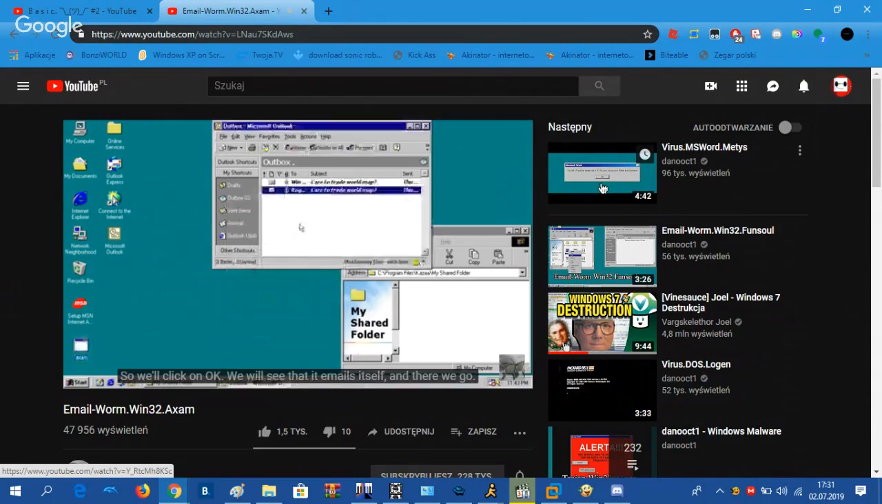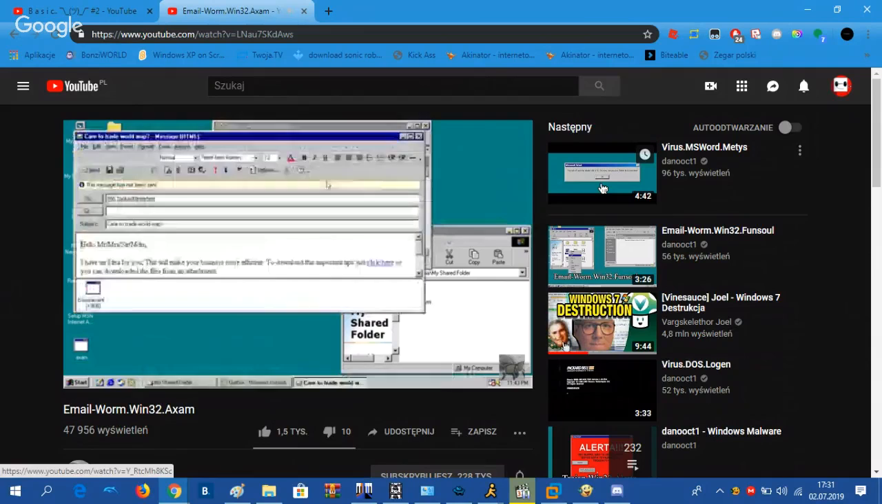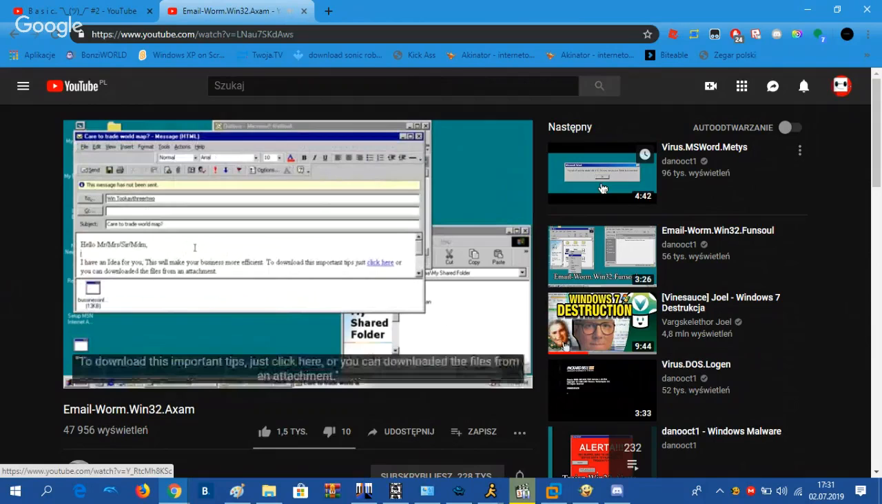We'll see that it emails itself. And there we go, we have invisibleman.exe dropped into the shared folder. So we see here, care to see world map, or care to trade world map. Hello, Mr., Mrs., Sir, Madam, I have an idea for you. This will make your business more efficient. To download this important tips, just click here, or you can download the files from an attachment.